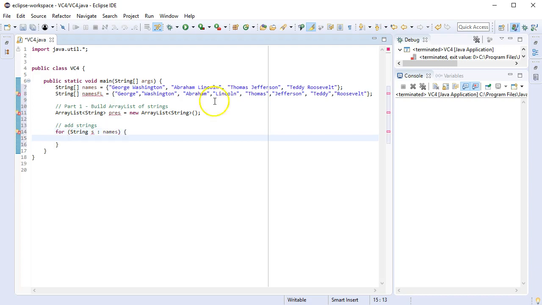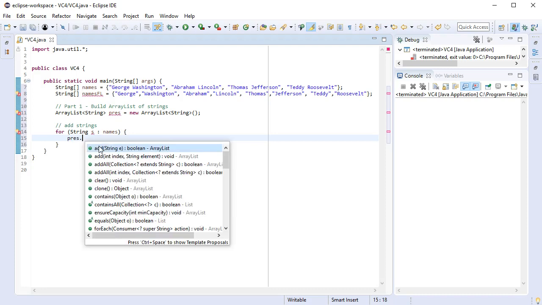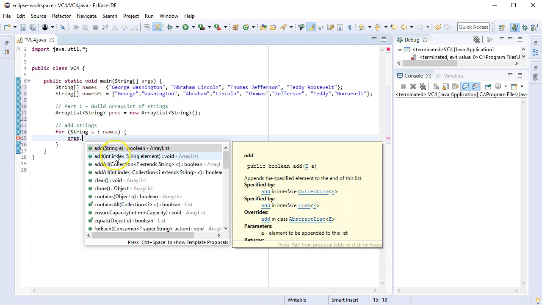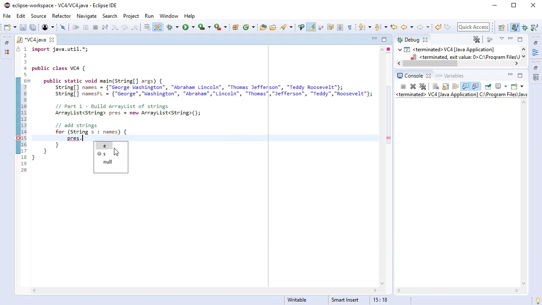What this is going to do is have string s go through each of these 4 strings. And then we're just going to add them. So the name of the variable is pres dot, and then you can see all the different options. We're going to just add, and then the string will be, sorry, just s, because I did the for each loop. So we don't have to actually even index into the array of strings. We've already got it. So it's just going to be adding that, and then let's just print it out.